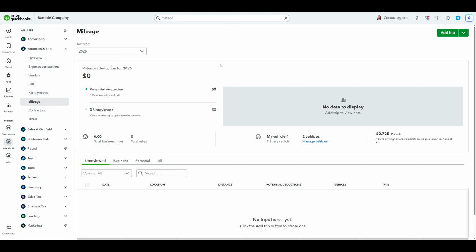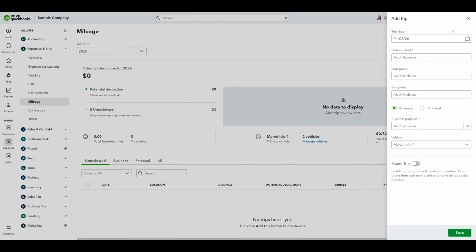To record a new trip, head to the top right and click Add Trip. A panel or form will open with a few key fields. Enter the trip date so the mileage lands in the correct period and tax year. Add the total distance. If you don't have the exact number, consider mapping it first so it's precise. Accurate records are essential for reliable reports.